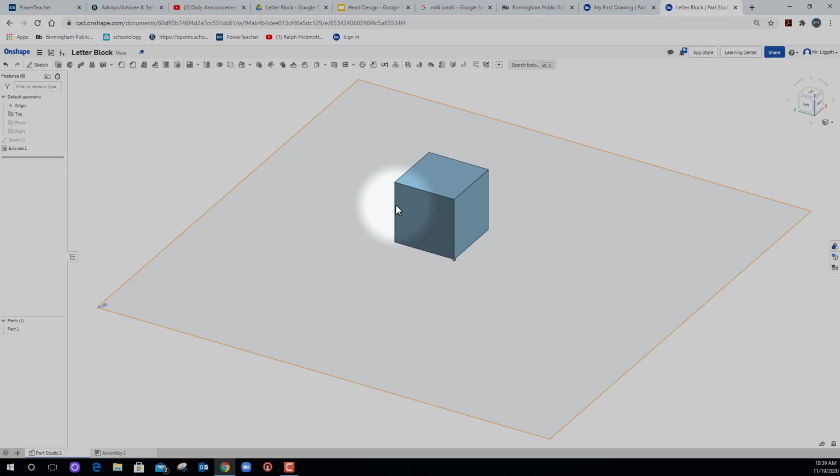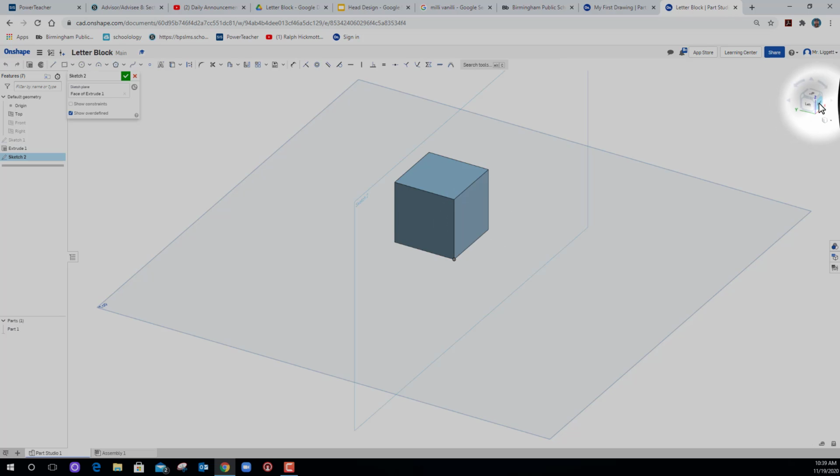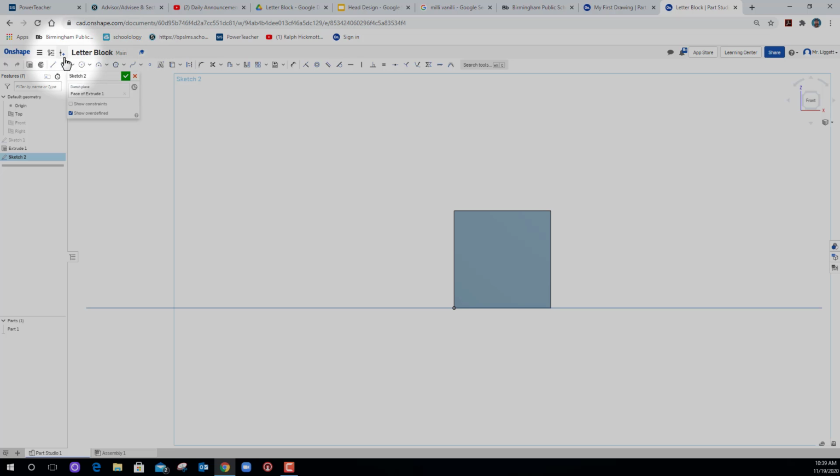The next thing I want to do is click on this side and create a new sketch on this. So I'm going to right click, new sketch. I'm going to click on the front view. I'm going to draw a rectangle inside of this. This rectangle is going to be 16 by 16.